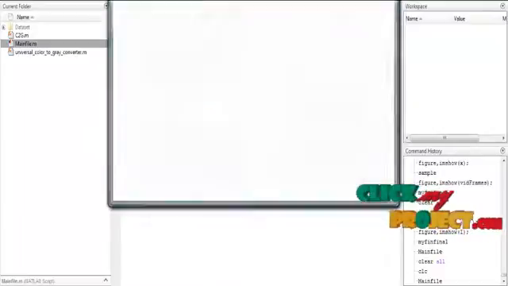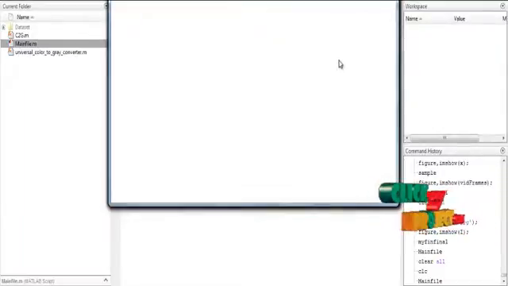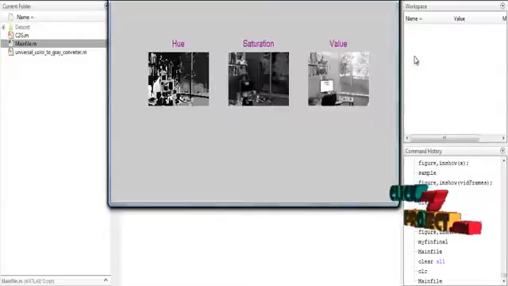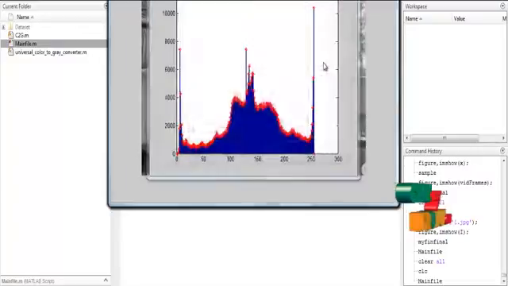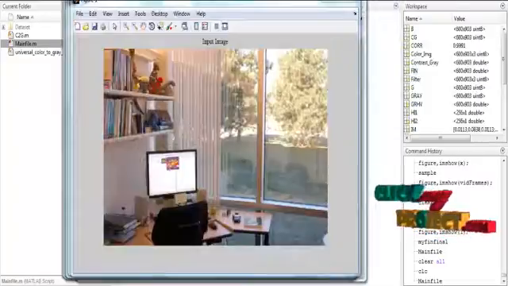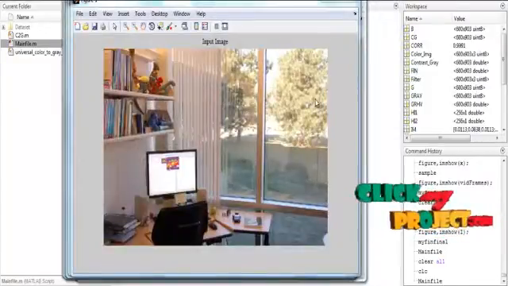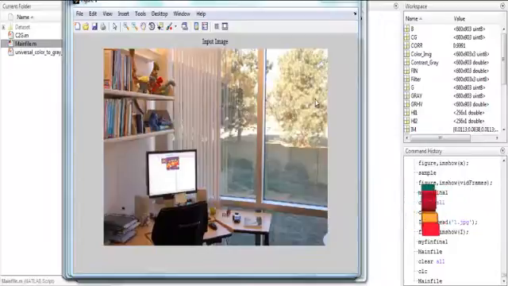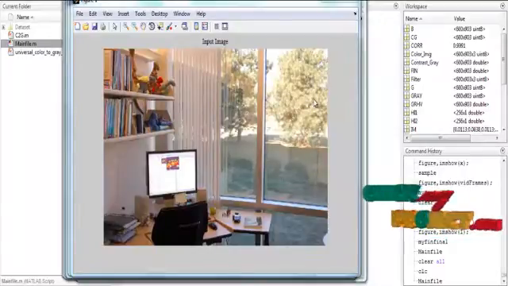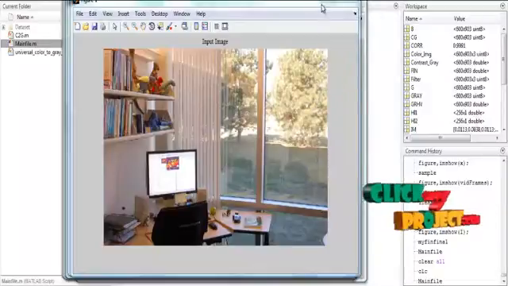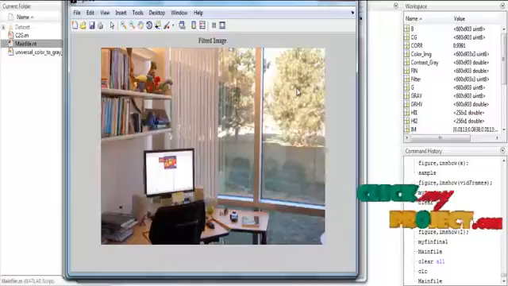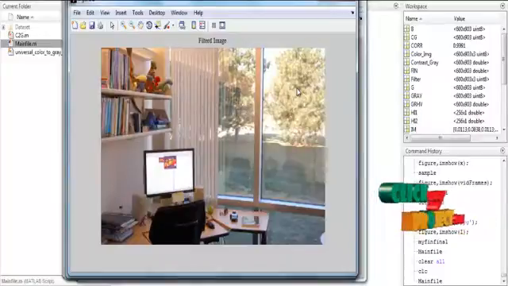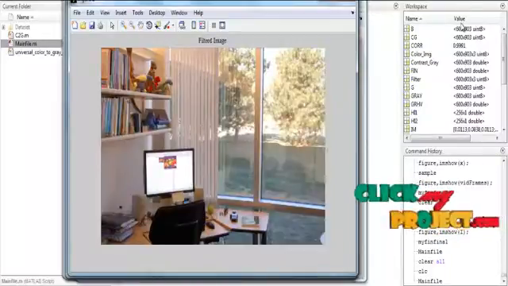Now the process is going on. Now the input image is shown in figure 1 with the title input image. The input image is the color image, that is the RGB image. Then in the second image, that is figure 2, the filtered image is shown. In the filtered image, the noise removal is carried out.